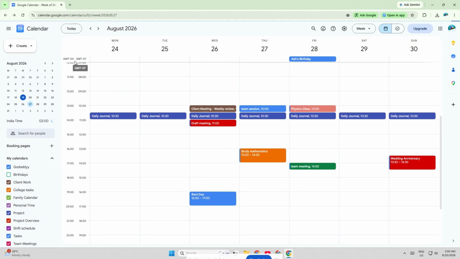Next, let's look at how to use the time zone picker when creating or editing an event. Open any event or create a new one, and look next to the event's time. You should see a time zone option. Click that and then choose the time zone you want the event to use. This is very useful when you're scheduling something for another region, because the event will stay accurate even if your own calendar is set to a different time zone.